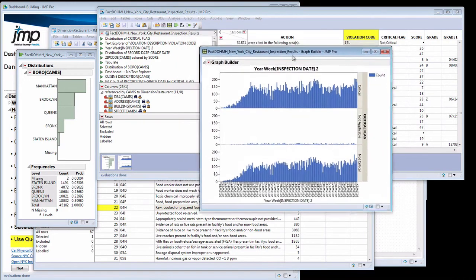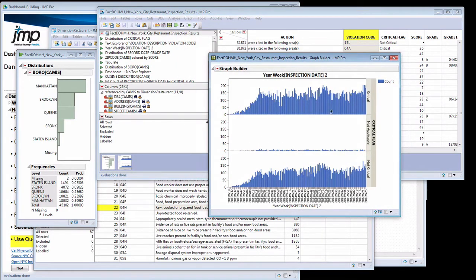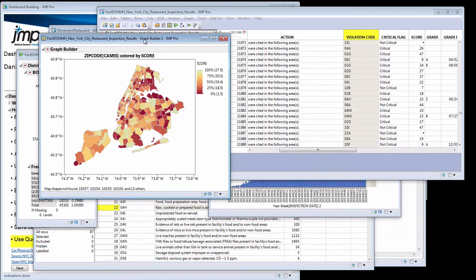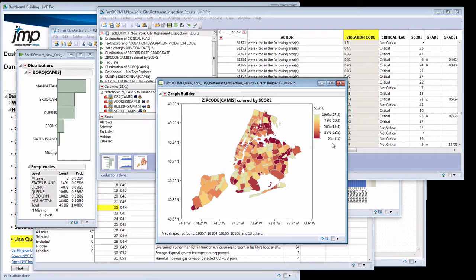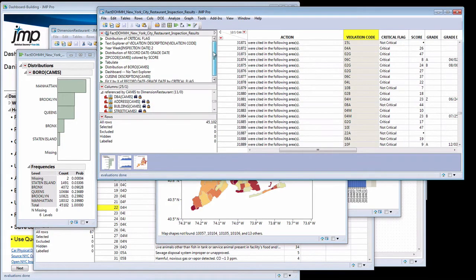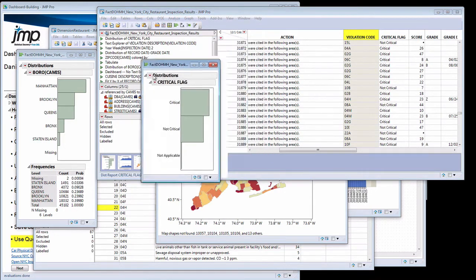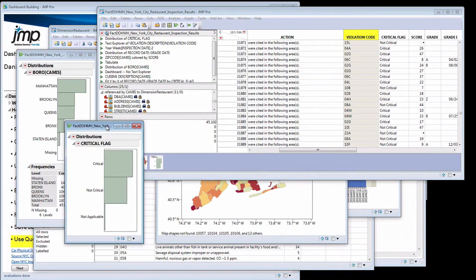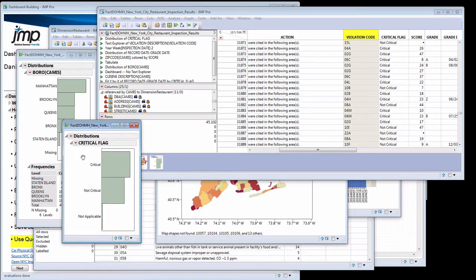I have some information about the number of inspections that are taking place every week, grouped by whether or not they're critical, not applicable, or not critical. I have a map here, which shows the score. And then finally, I have a distribution of the critical flag. And this distribution I actually want to use as a selection filter for this. So I want to be able to click on one of these distribution bars and filter the rest of the graphs.